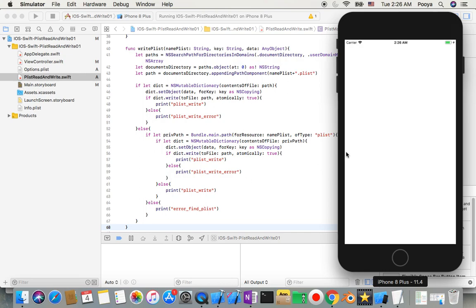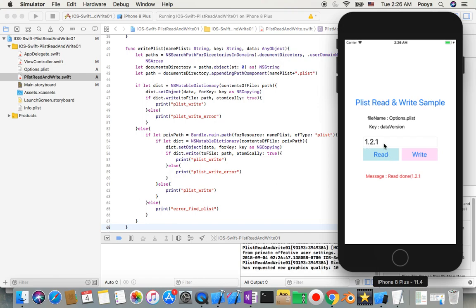And yeah, so let's see here. Now this time I'm gonna say read. You will see 1.2.1. So even when I close this project and open it, we have the last write over there. So even if I delete this one and I say read, it's gonna read. Yeah, that's all for today.